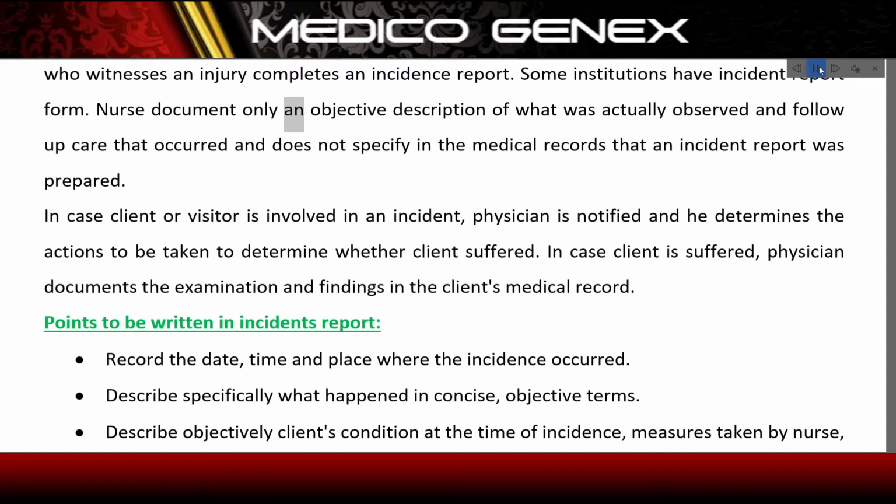The nurse documents only an objective description of what was actually observed and the follow-up care that occurred, and does not specify in the medical records that an incident report was prepared. In case a client or visitor is involved in an incident, the physician is notified and he determines the actions to be taken to determine whether the client suffered. In case the client has suffered, the physician documents the examination and findings in the client's medical record.